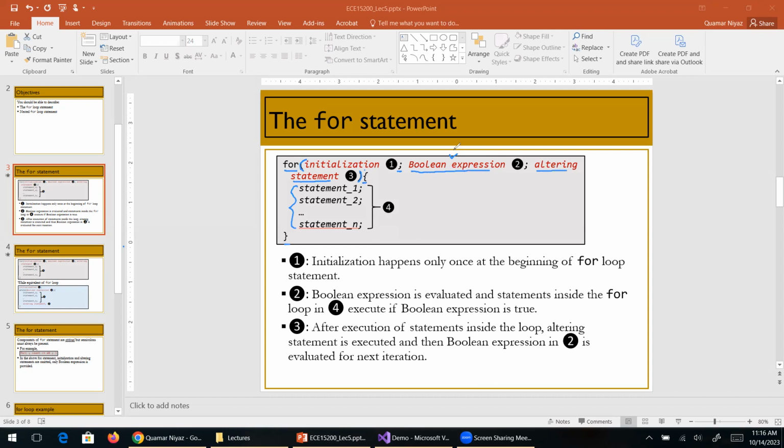If the Boolean expression is true, then statement 1, statement 2, and so on will execute. After their execution, your code will jump to the altering statement, and there the condition variable will be updated, and then again the Boolean expression will be examined. If it is true, again your code will execute statement 1, statement 2, statement n. Then it will go again to the altering statement, the variable will be updated, then the Boolean expression will be evaluated.